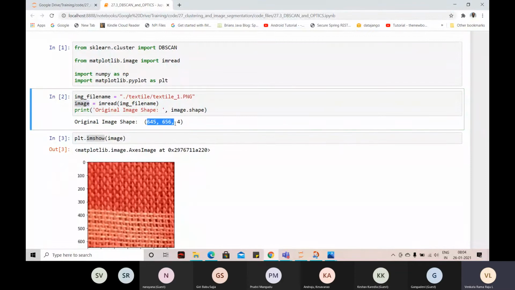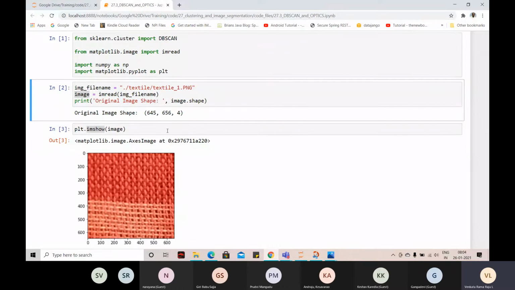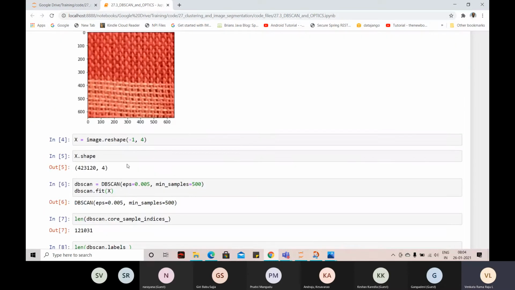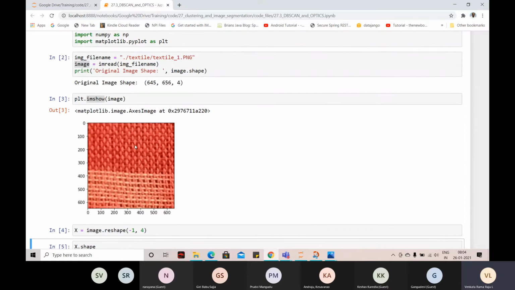Image shape. See this? Why did I convert it to 4? Because it's a 4-dimensional matrix. So there are 656 rows, a 656 by 4 matrix, and there is a depth of 645. So I took this 4 as the dimension and tried to convert it. There are going to be 4 numbers, 4 pixels, which belong to some color here.